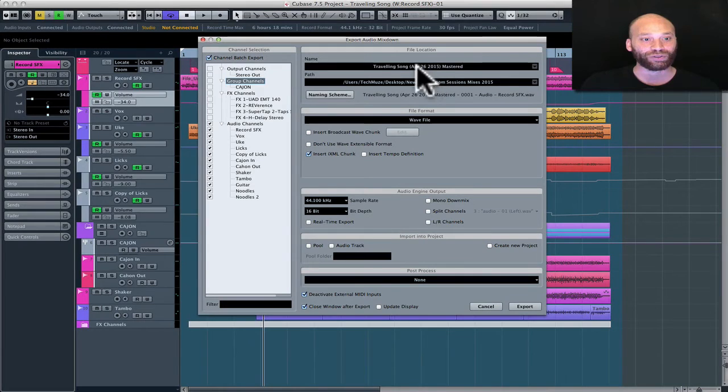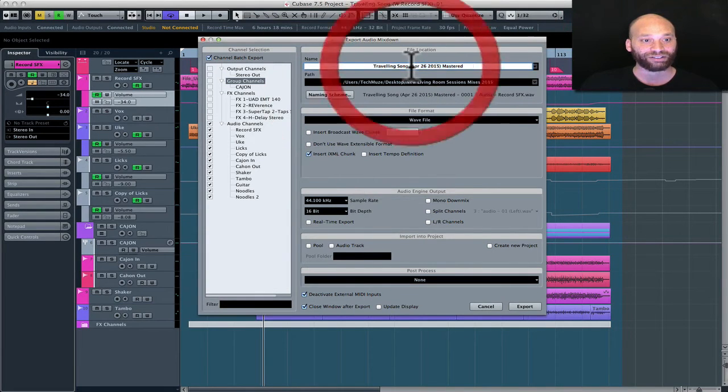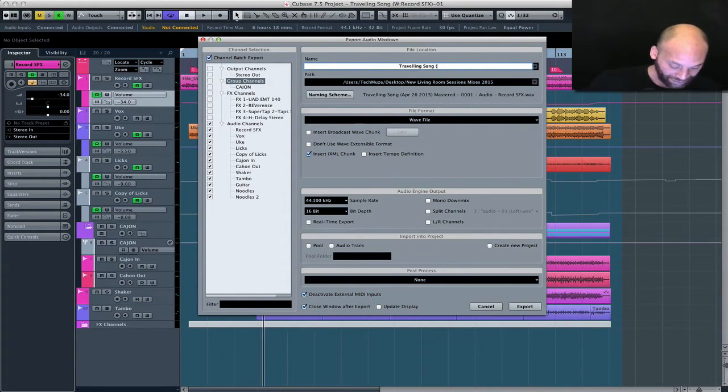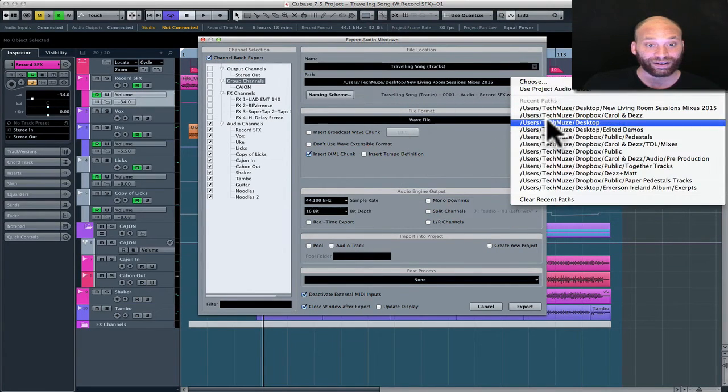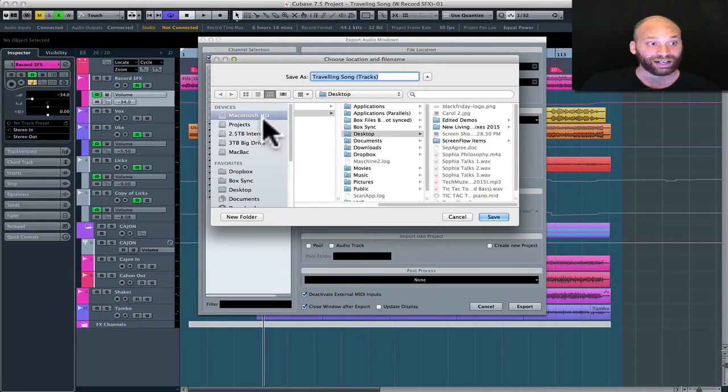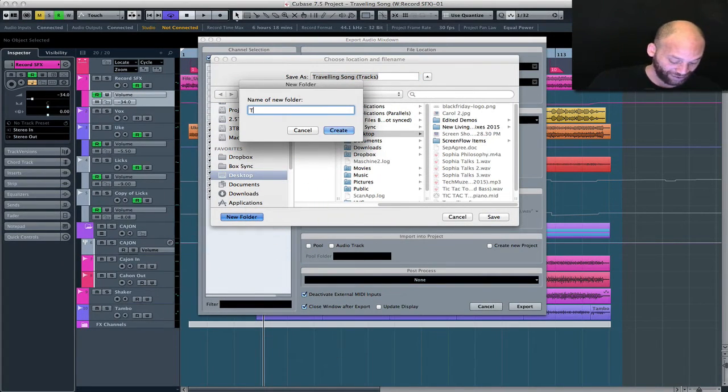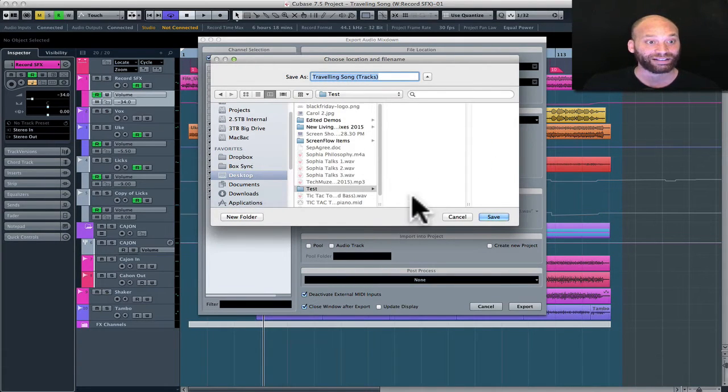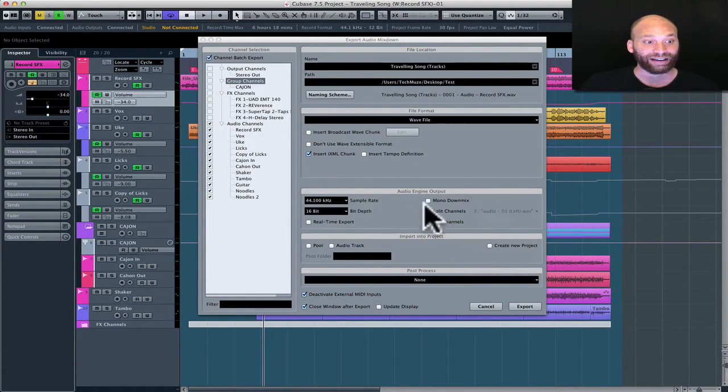And from there, I'm going to give it a title. So we're going to say Traveling Song Tracks. And I'm going to choose a spot to save it. We're going to go desktop. Actually, I'm going to create a new folder. So I'm going to hit choose and I'm going to go desktop, new folder. I'm just going to call this test so I can delete it later because I don't actually need this. And we'll hit save.